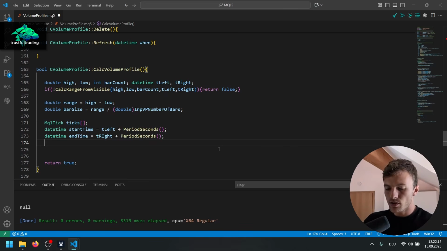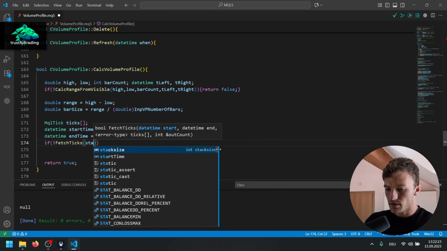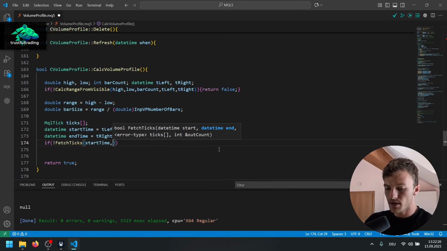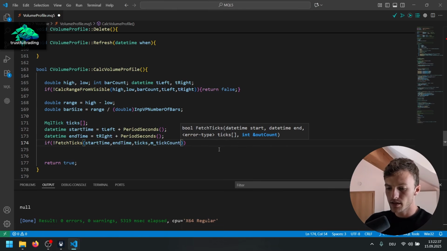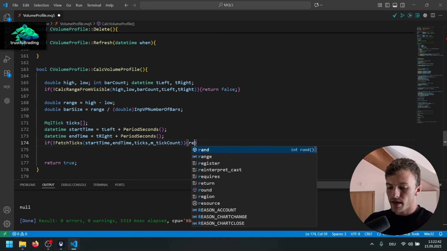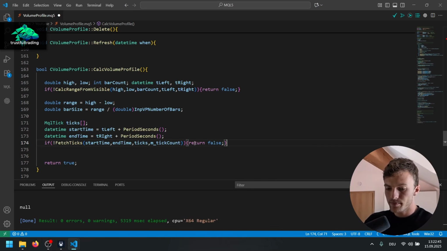Okay, and now we can call in an if statement our fetch ticks function. Here with the start time as first parameter and the end time as second parameter, our ticks array, and the count is our ticks count member variable. Okay, if this fails, we also return false here. And now we already have the ticks of our symbol. And now we can calculate the volume profile.